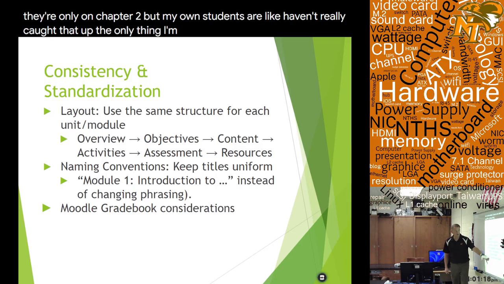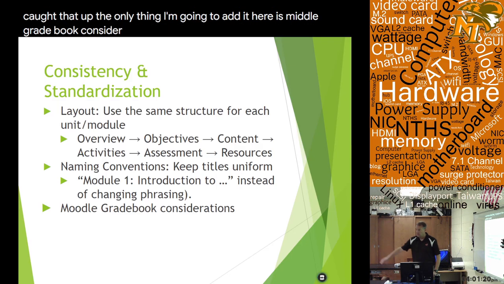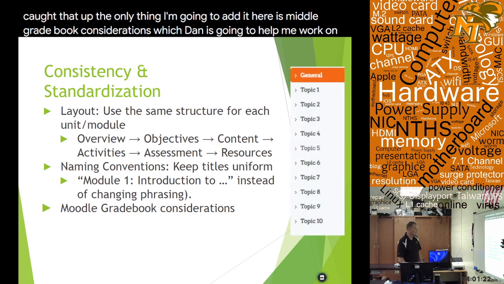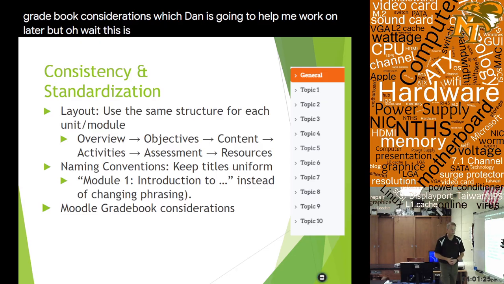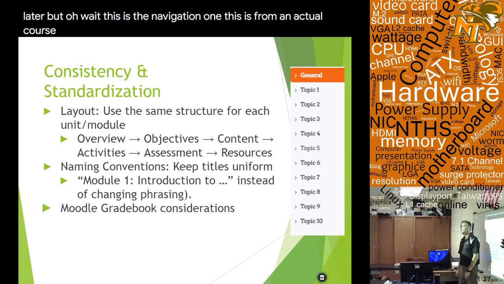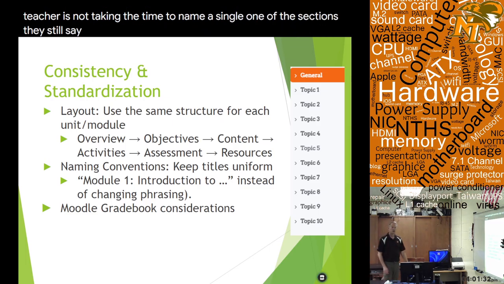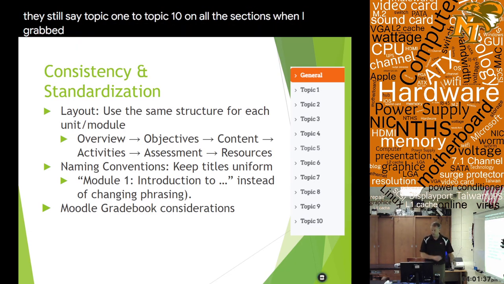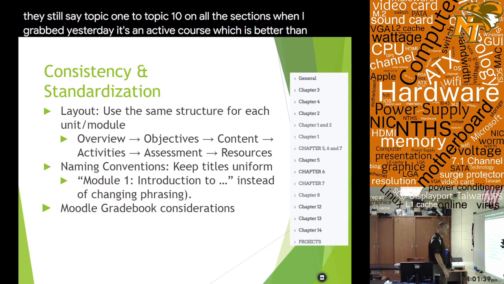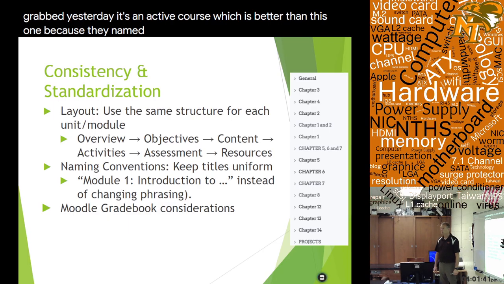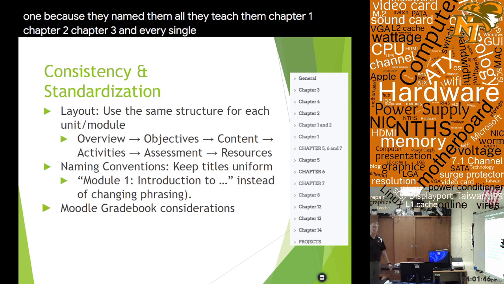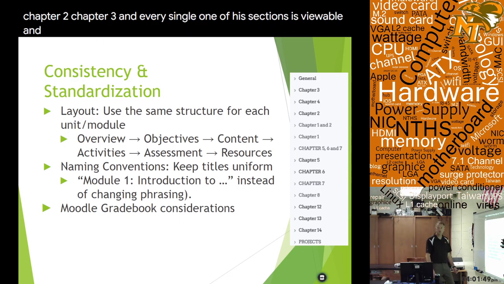The only thing that I'm going to add here is middle grade book considerations, which Dan is going to help me work on later. But wait, this is the navigation one. This is from an actual course. The teacher is not taking the time to name a single one of the sections. They still say topic 1 through topic 10. All the sections is one I grabbed yesterday. It's an active course, which is better than this one because they named them all. They teach them chapter 1, chapter 2, chapter 3, and every single one of these sections is viewable and not in order. How confusing is that to students?